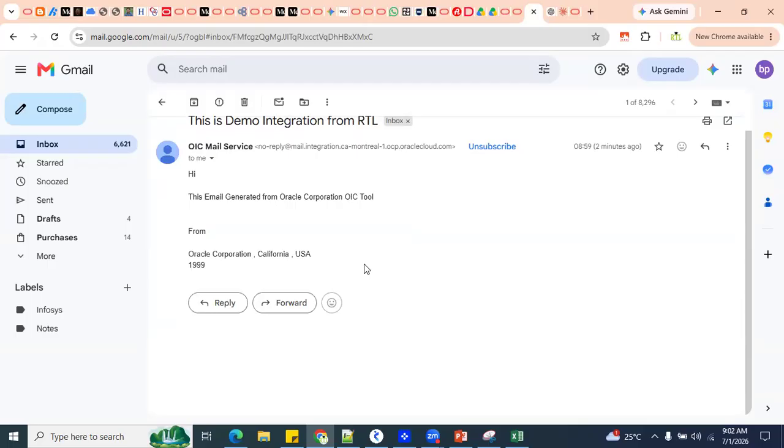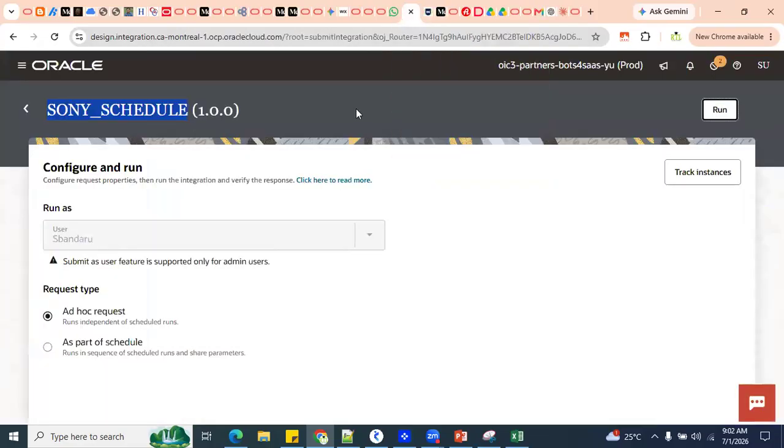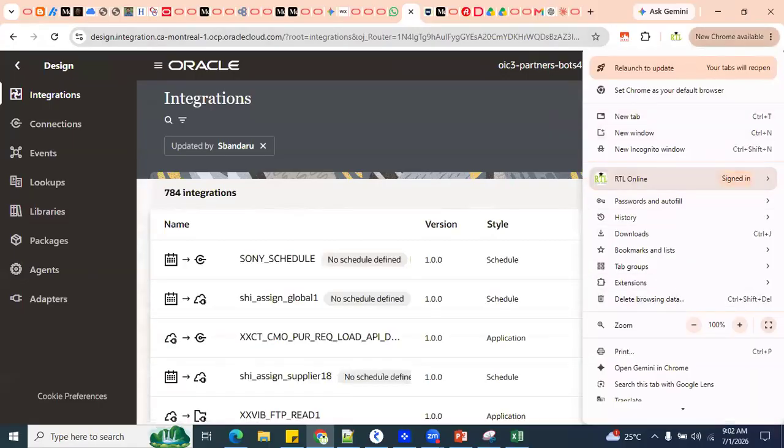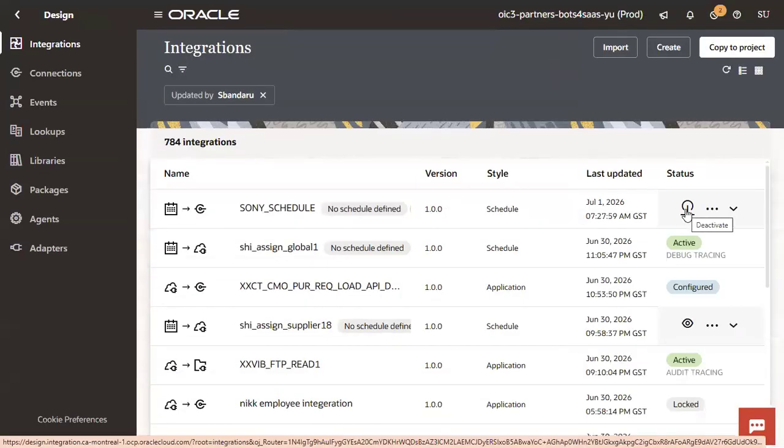Okay. So it's a simple integration. Whenever you are going to build it, here is how it can be done. You want to make some changes? Okay, let's open the integration. Right now the integration is active. If your integration is active, you are not supposed to make changes. First we have to deactivate the integration. Once we deactivate, then we can go with changes. First deactivate.